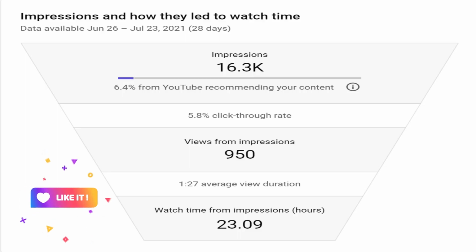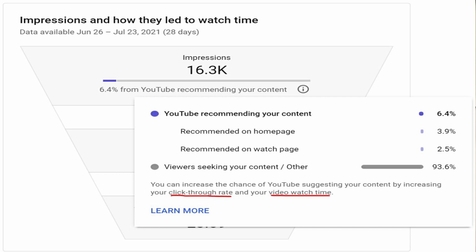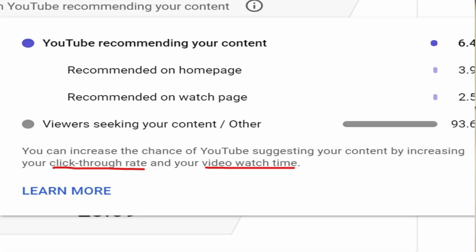And if you go into YouTube Studio, you can also see that YouTube tells you itself that to get more impressions, you need to focus on your click-through rate and your video watch time. And the way that you improve your watch time is to start your videos with an effective hook that grabs people's attention, and then to really focus the video around benefiting the viewer. If you try to create the best experience for the viewer, then the video will perform.